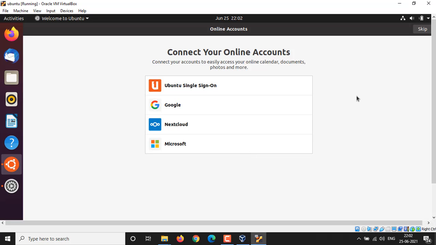After that, we need to finish a few more things. Starting off, this is the welcome screen of Ubuntu that we are shown for the first time. First, if you want to connect any cloud account in the list, you can. It will help you sync all your stuff like calendar, documents, photos at your fingertips. I am going to skip this for now.